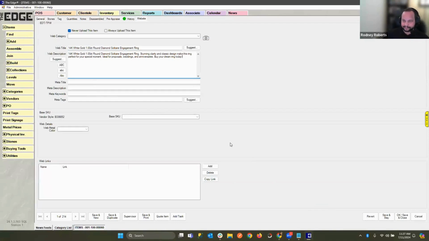Excellent. All right, so the last area here, what we want to do is our meta tags. We can skip the meta title and meta description because we already have it formatted perfectly in the web title and web description. By default, Shopify will automatically make your primary web title and web description your meta title and meta description. So as long as you have the first two formatted properly, you can skip over the other ones.